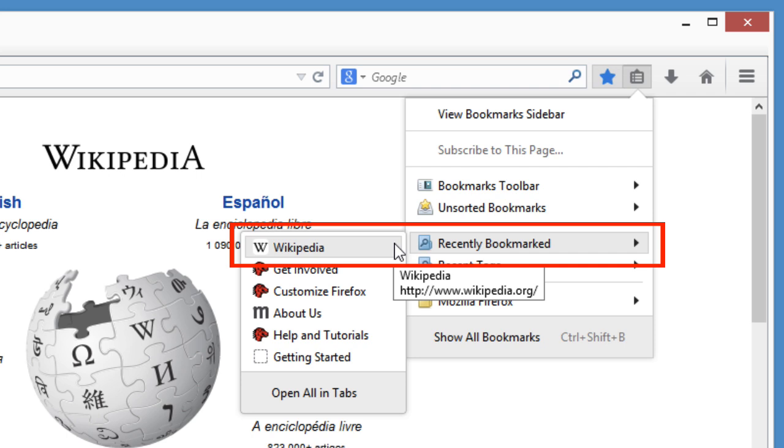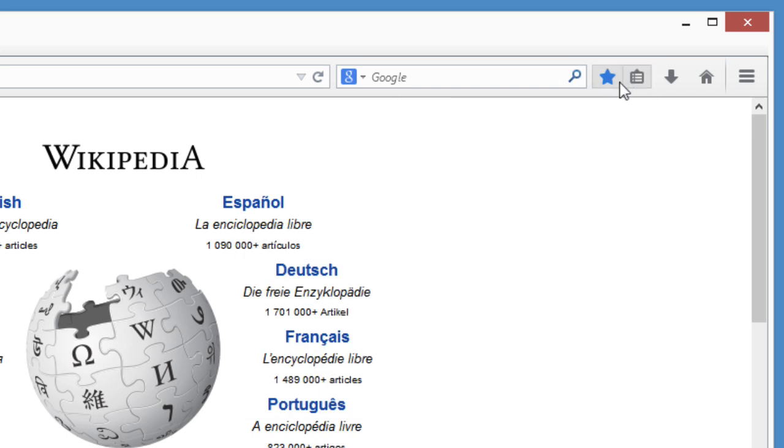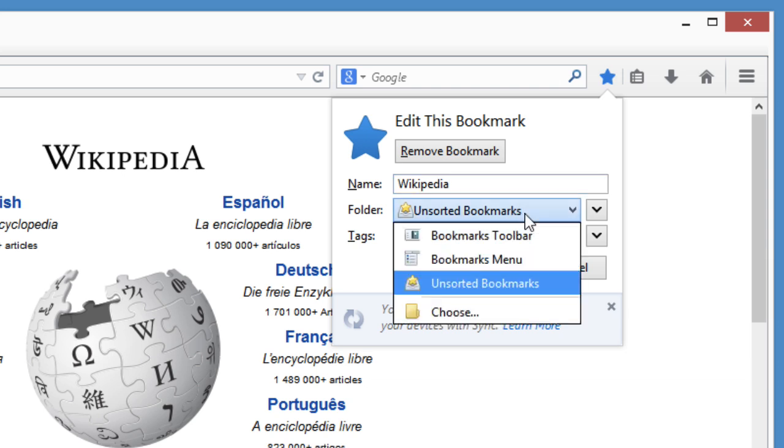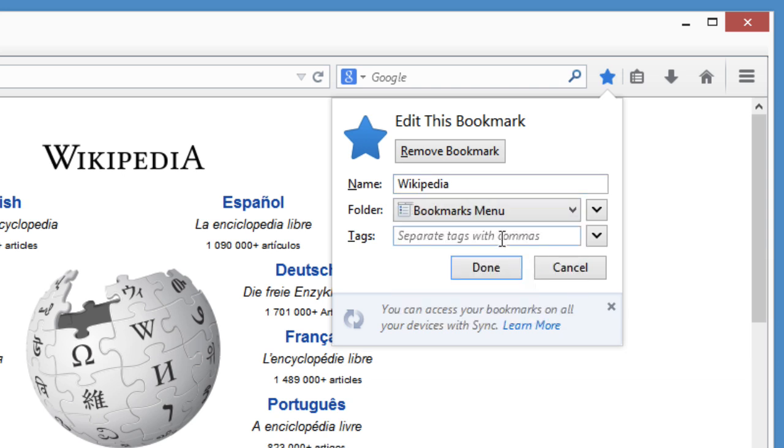But you can always file your bookmarks wherever you want by clicking the star a second time. Now you can edit the name, change the folder it goes in, or add tags.